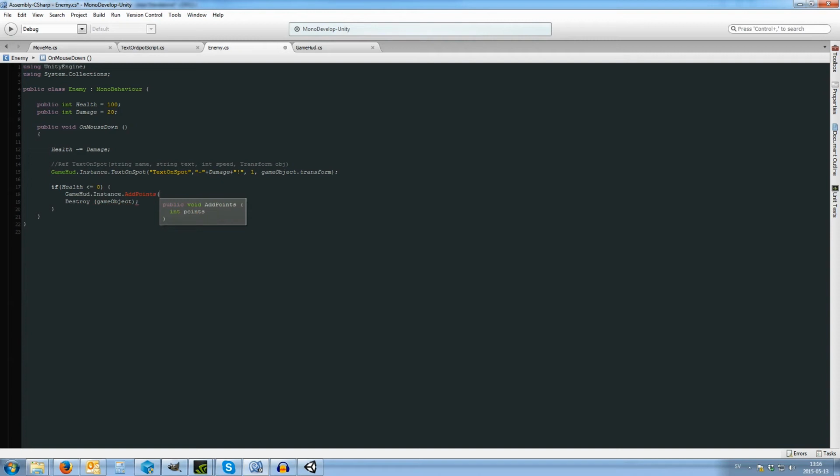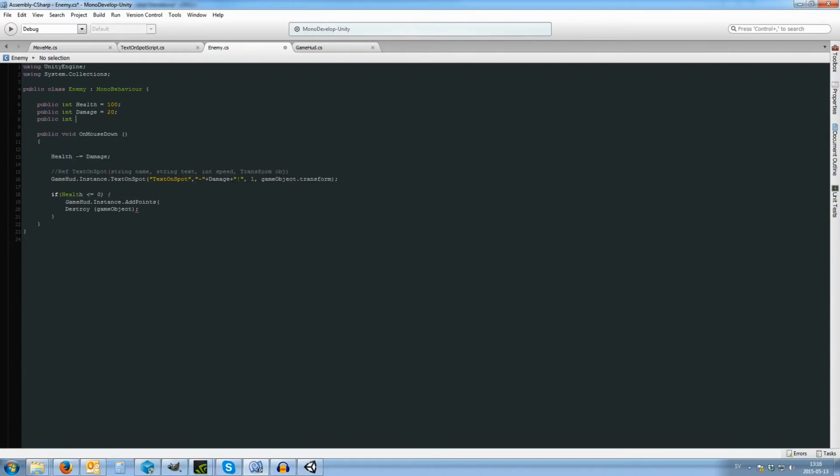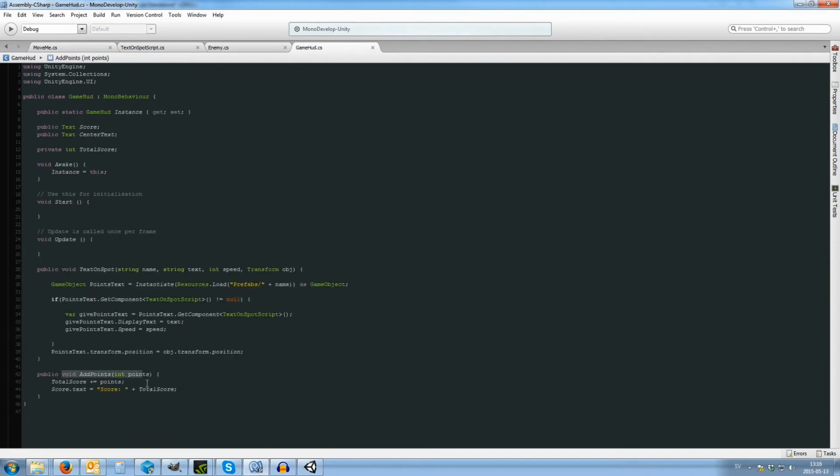And in there I am actually going to need another public int, points to give. Let's call it like that. Let's say it adds something like 50. That's a little bit. Let's add 5 points when this is destroyed. So then I just write points to give, and that will go to GameHud, call this function here, and add points to the score.